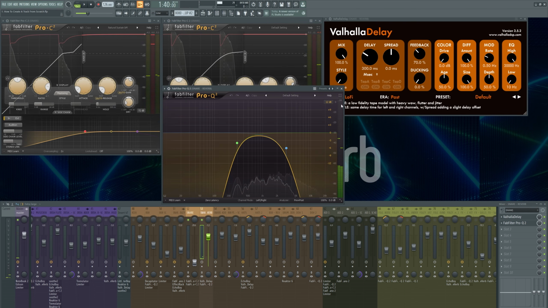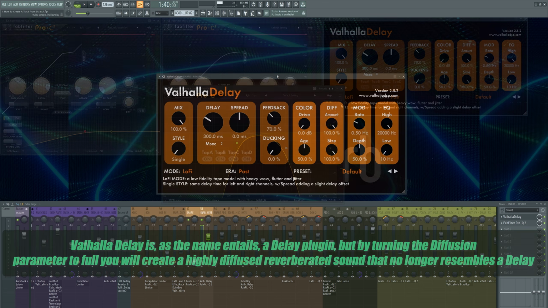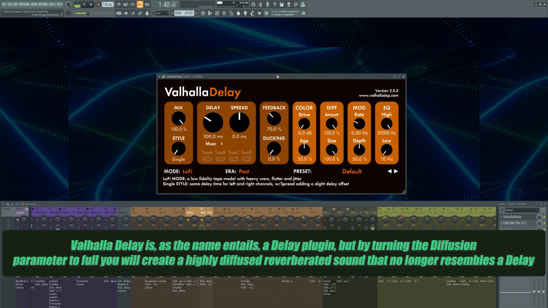Something also worth noting here is that I've used what is technically a delay plugin to create the reverb. Valhalla Delay is, as the name entails, a delay plugin, but by turning the diffusion parameter to full, you will create a highly diffused, reverberated sound that no longer resembles a delay.